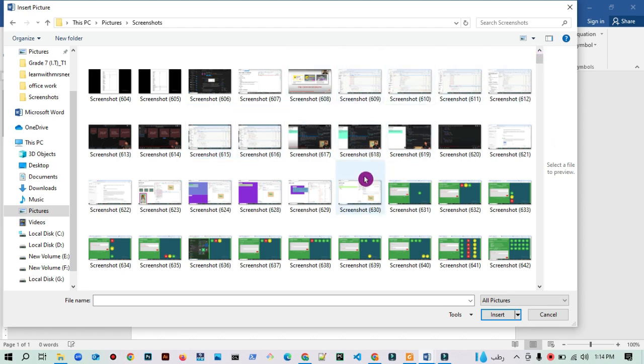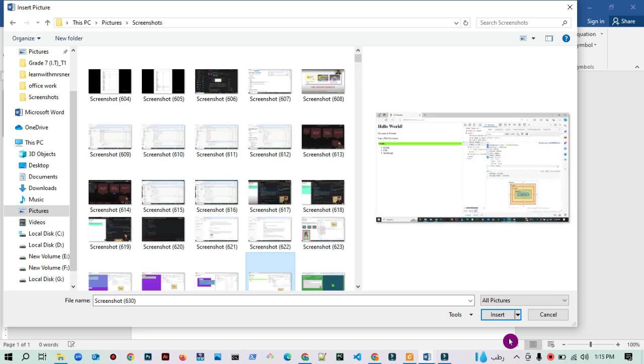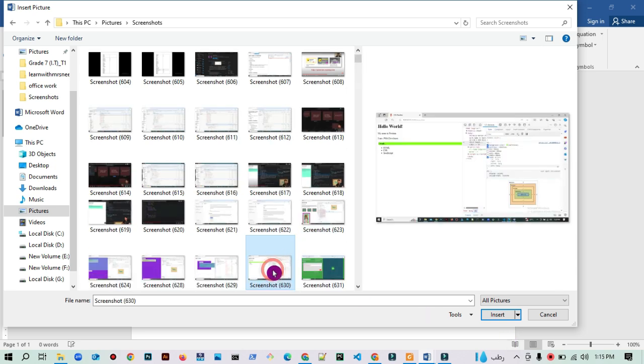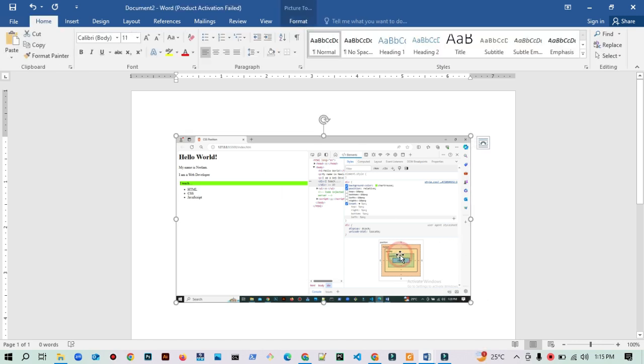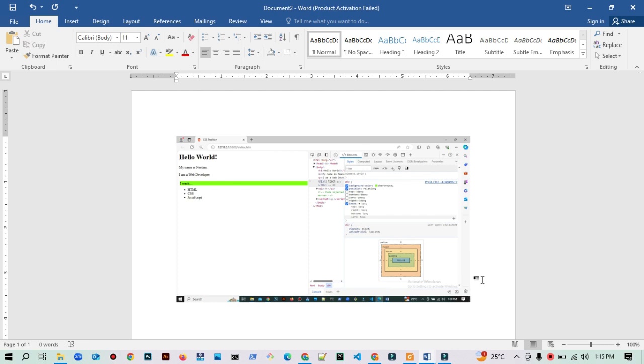If I click on any one of the images, can you see, I just selected this image, and for the preview, this image comes into the preview window. If I click on this insert button, can you see that this image automatically came into my Word document? This is basically a screenshot of some web development coding. I did it for some students. Okay, let's move to the next.